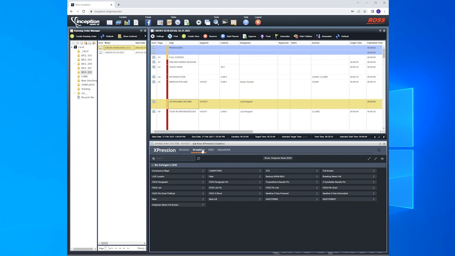While you're here, go ahead and take a second to check that you are in the Chapman News 2022 option of graphics because they have different colors and types for each year. So please double check that before you continue. Now going on to OTS, I'll show you that one first.